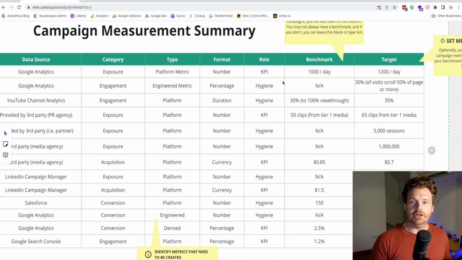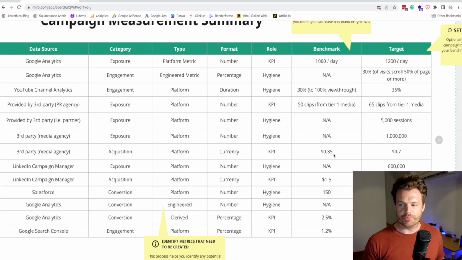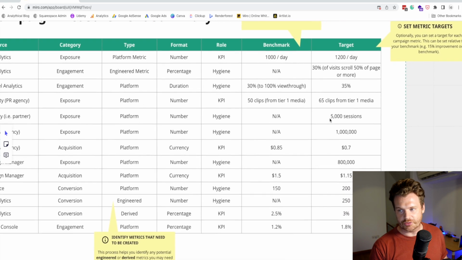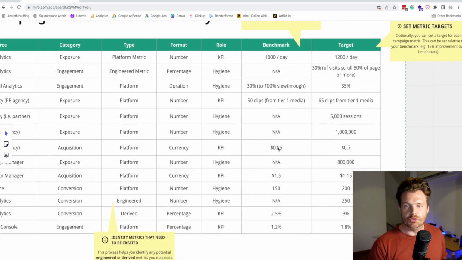And optionally, if you have benchmarks from past campaigns, you can drop those in to know what is a good measure of success. But if you don't have relevant campaigns, that's okay. You can just say not applicable. And you can also add a target. So as an example, if you know that your historical CPM is 85 cents, you can say, well, for this campaign, I want to achieve 70 cents per CPM. So I want to improve that a little bit.